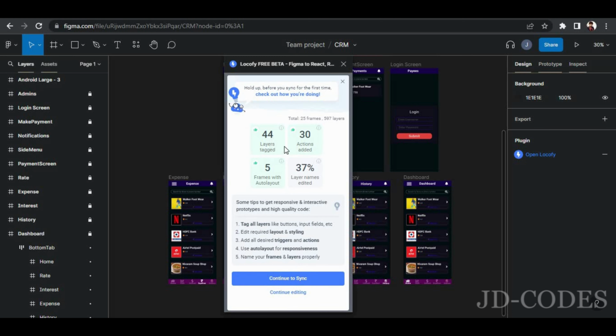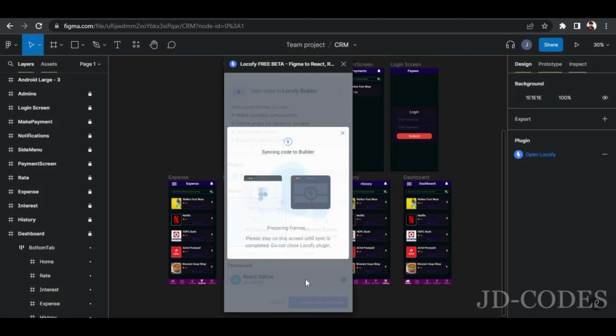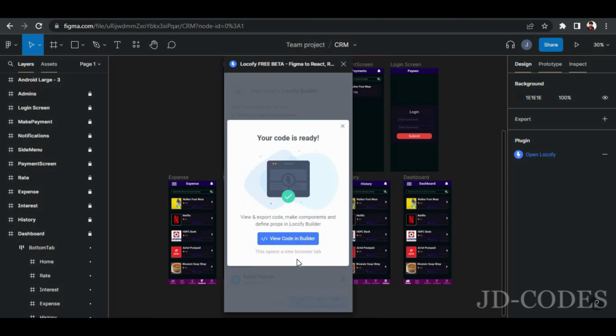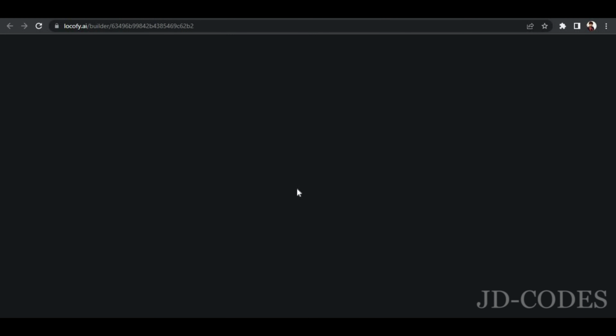Here 44 layers, 35 frames with auto layout. So all of our project details are here. So continue to sync. It will take some time for generating our code. Our code is ready. So give view code in builder.